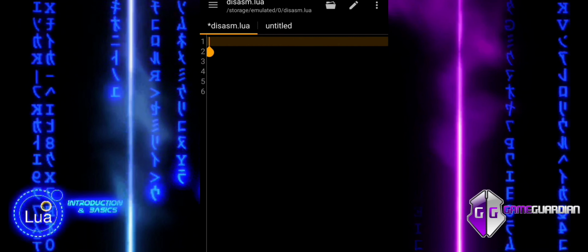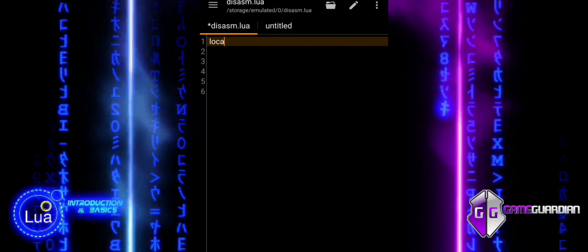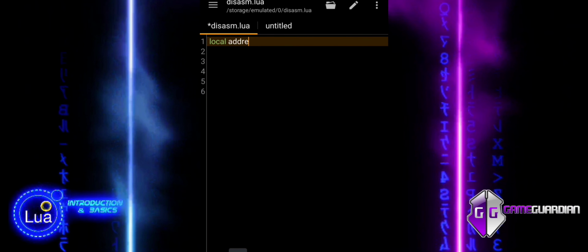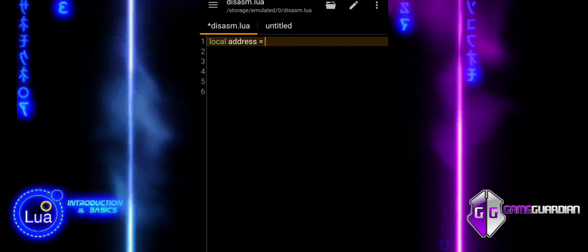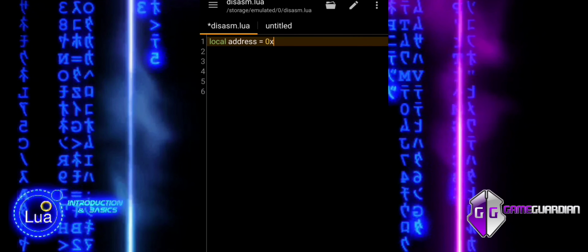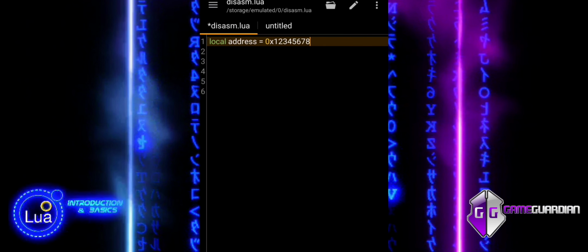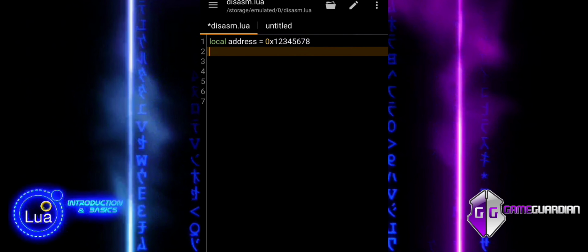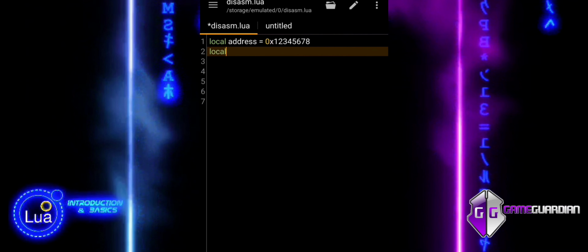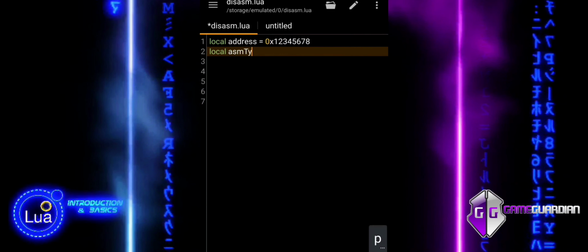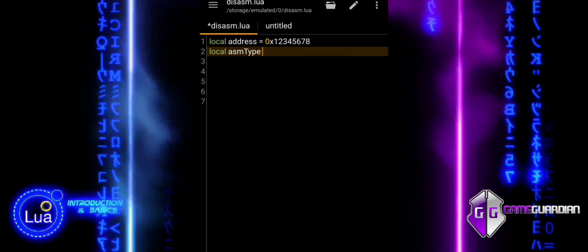gg.disasm takes a binary opcode and converts it into its corresponding assembly instruction. This helps users understand what specific operations are being performed at a given memory address. Depending on the architecture of the target application, this function can disassemble instructions for both 32-bit and 64-bit architectures.